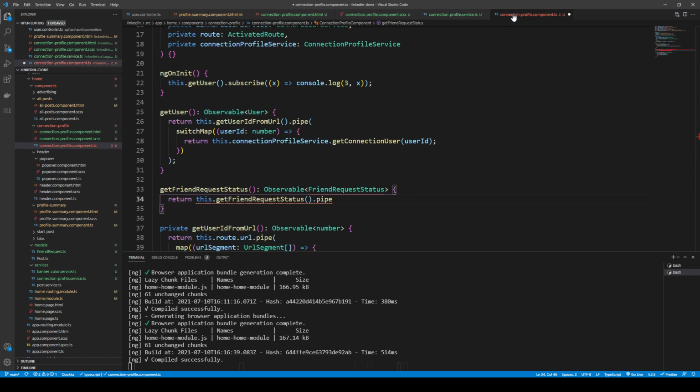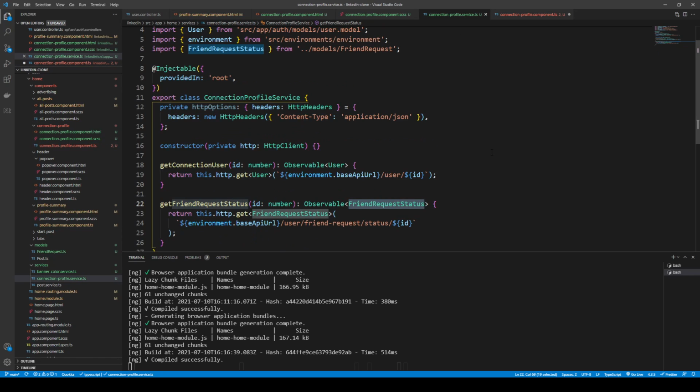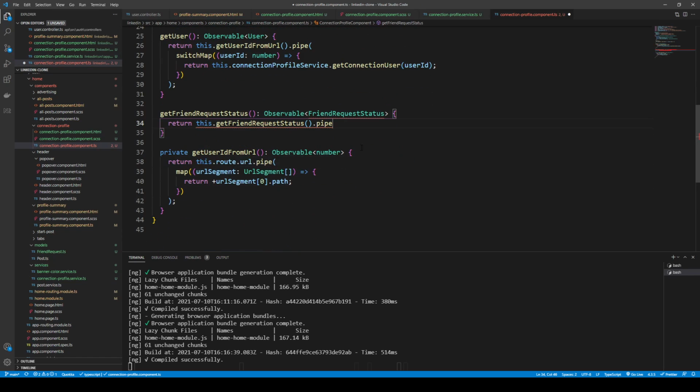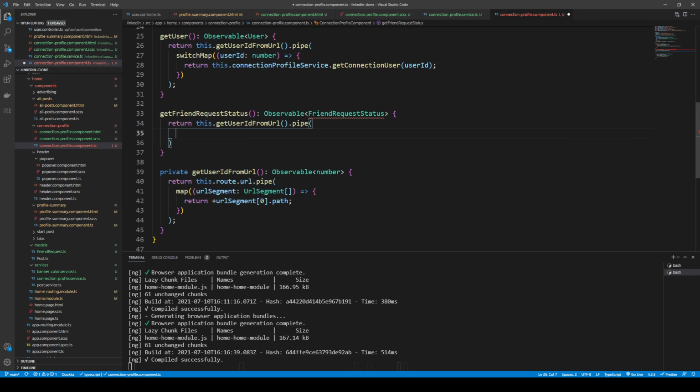And actually what we want to do here to get that argument, we need to use the get user ID from profile. So basically what I want to do here, before doing this at all, I want to say this.getUserIdFromUrl, so I can get the ID of the user through the URL. Now I don't need to pass anything in because it's coming from the URL, so I can pipe into this, and I want to return a friend request status here, so I can just use this switchMap operator, and that's going to give us our user ID of the number type.